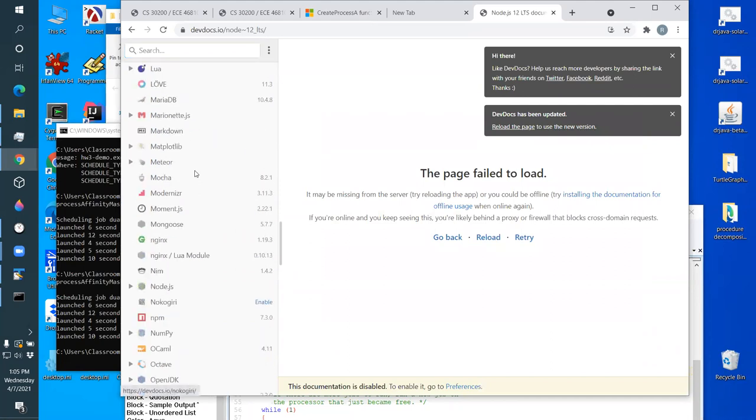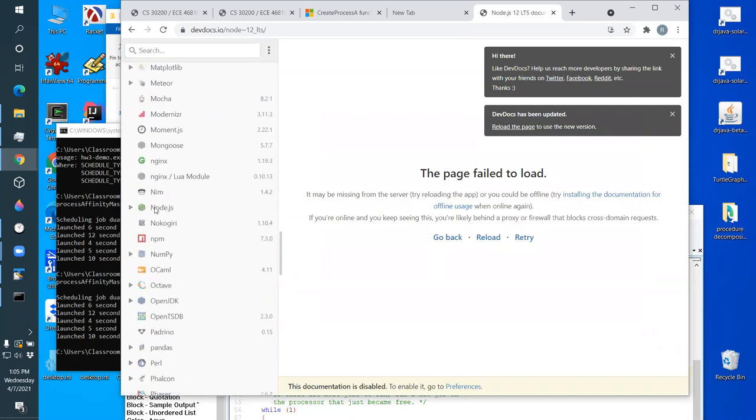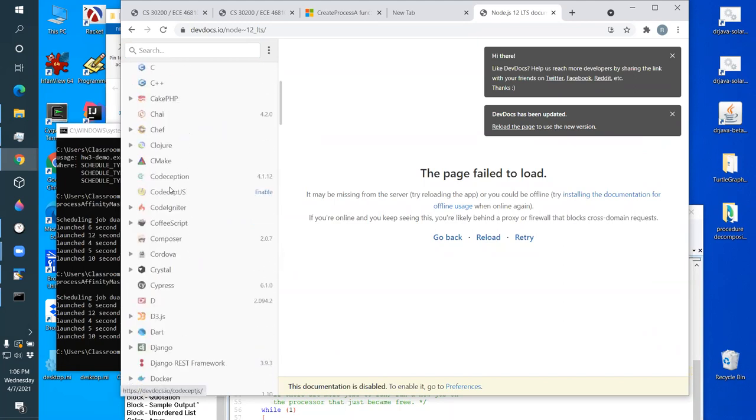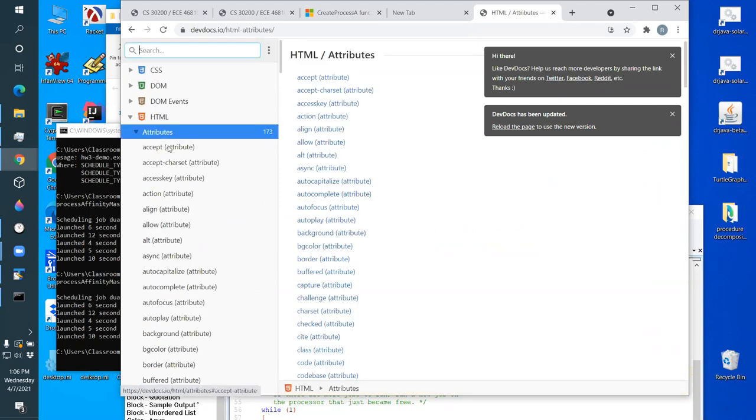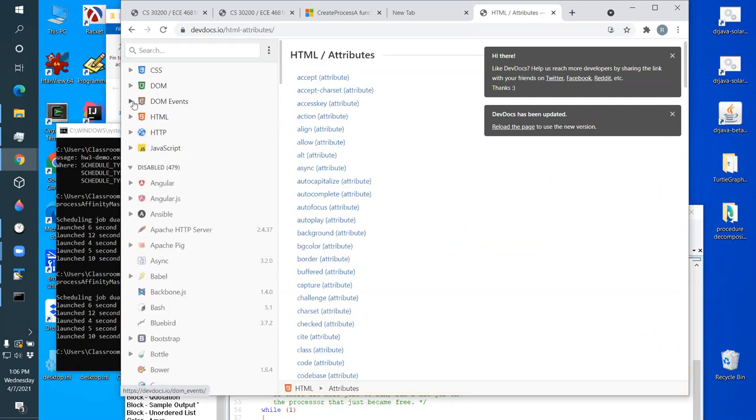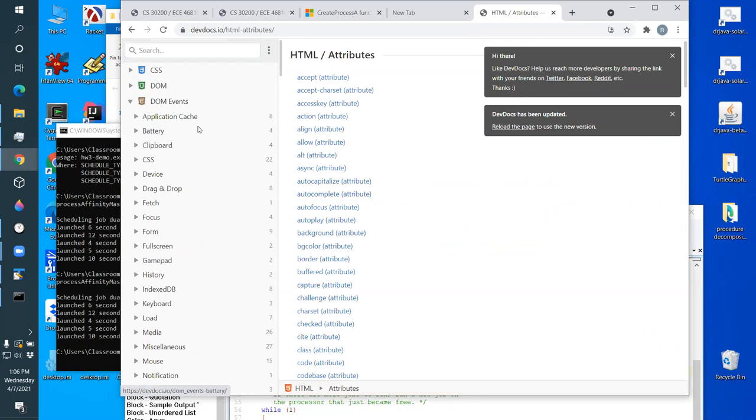I think you have to turn on, I forget how this website works. I think you have to load some of the documentation ahead of time. I can't remember. Okay. See, there's all of the HTML documentation, the DOM document. But why would somebody do this?